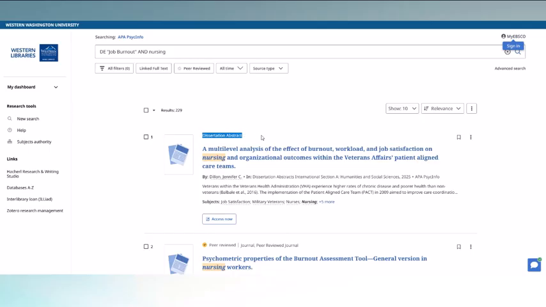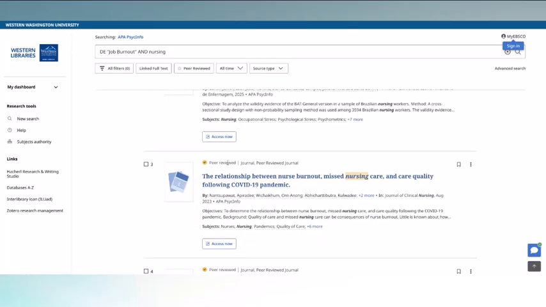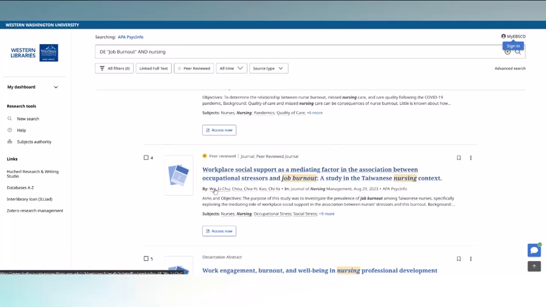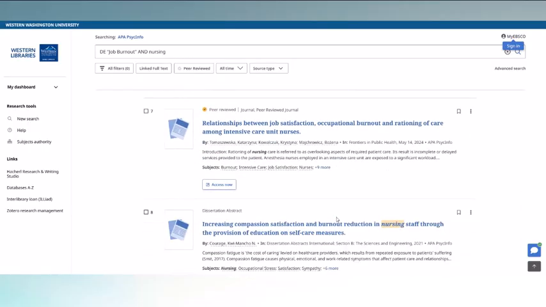So you can see what the thing is by looking at these little descriptors. So this is a dissertation abstract. We have a peer-reviewed article. So that gives you a sense for what it is. The titles are hyperlinked. You'll see a brief snippet of the abstract, and then over here you're going to see the subjects. So this again can give you more information about what the articles are about, and also these terms might be useful in your future searches.